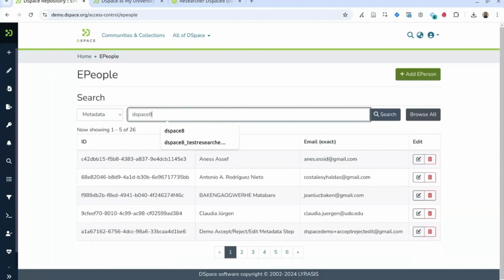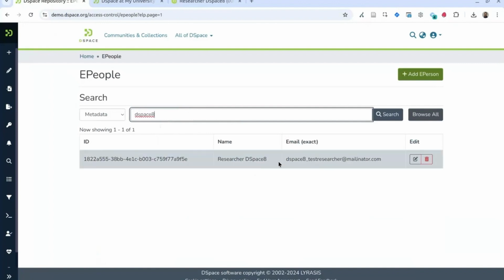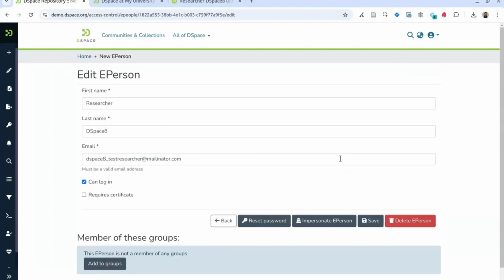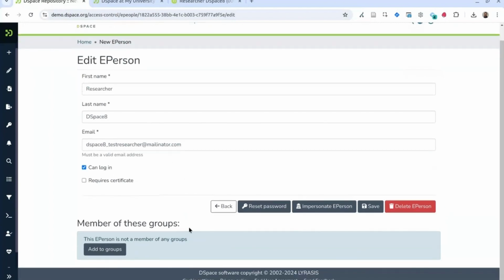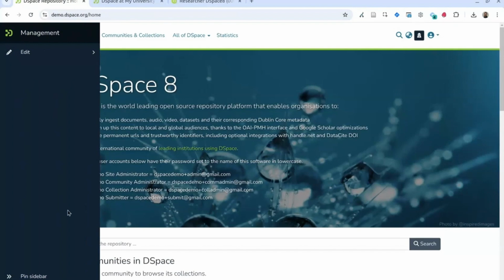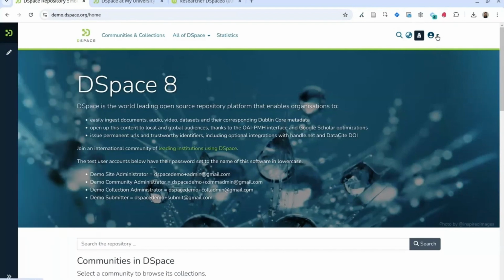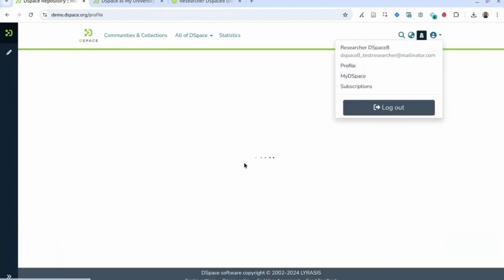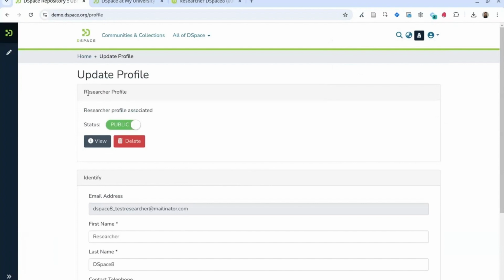We're going to search to impersonate a user in DSpace that has no specific privileges. Let's say that this is just a researcher who needs to interact with our repository to create some content or to manage their own profile. As you see, we have a user here. This is the official demo of DSpace, and this user doesn't belong to any specific group, so it doesn't have any special permission. So let's impersonate this user as a normal user.